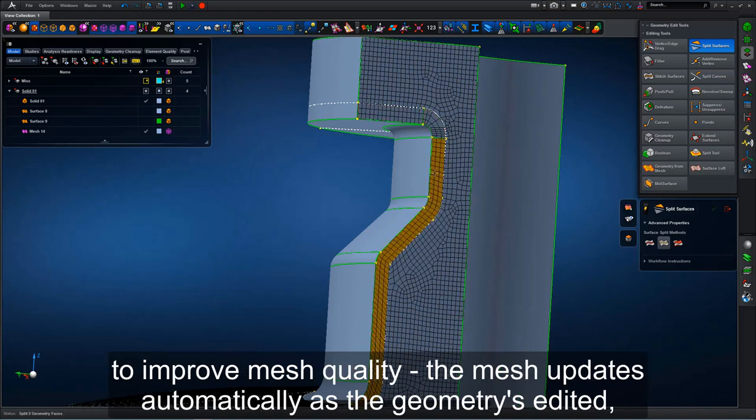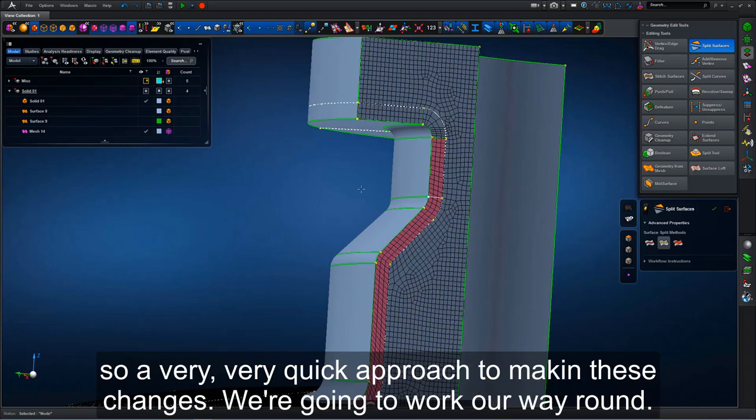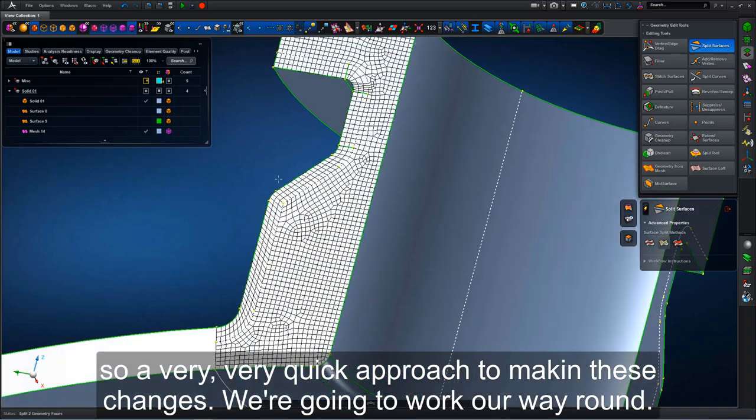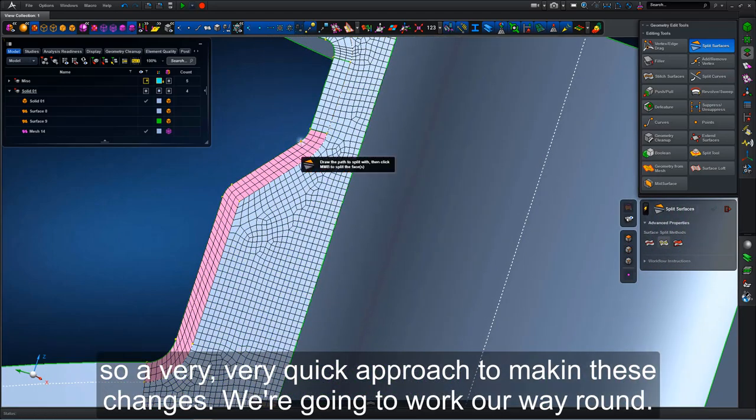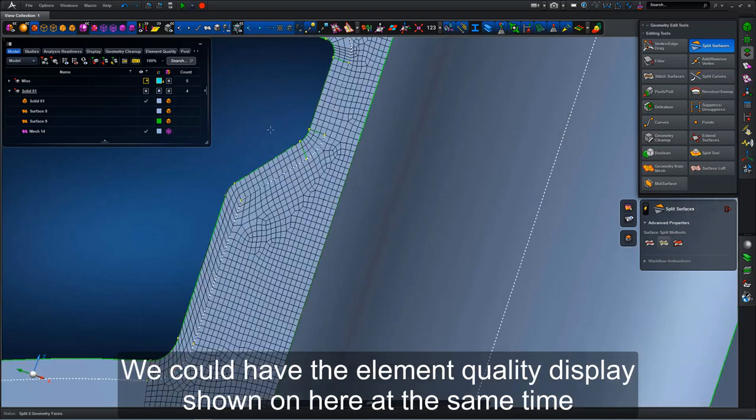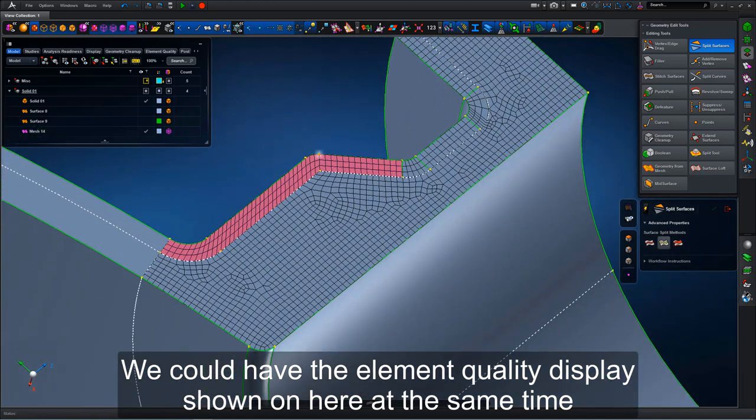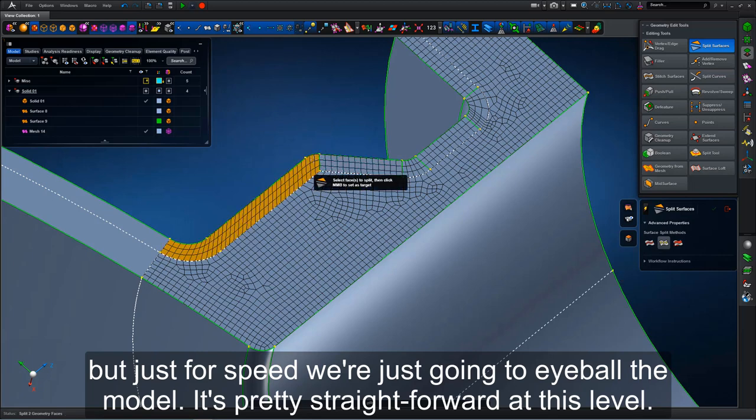The mesh updates automatically as the geometry is edited. So, a very, very quick approach to making these changes. We're just going to work our way around. We could have the element quality display shown on here at the same time, but just for speed, we're just going to eyeball the model. It's pretty straightforward at this level.